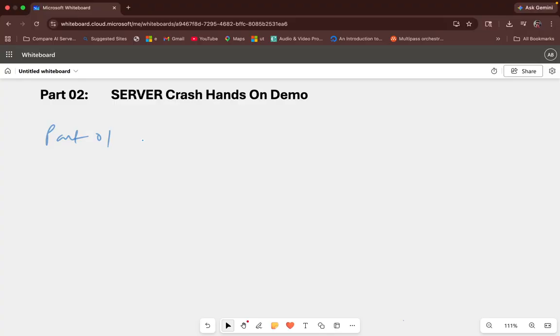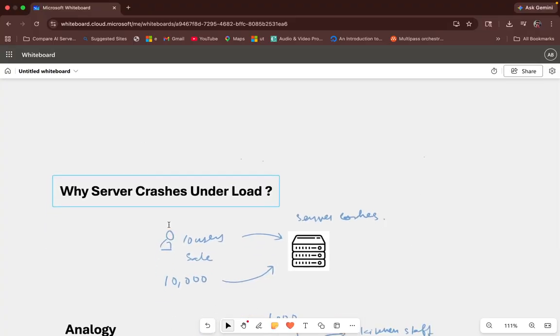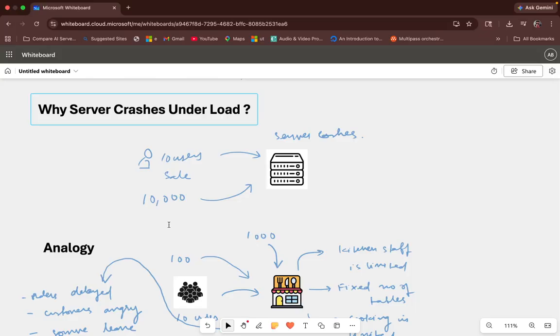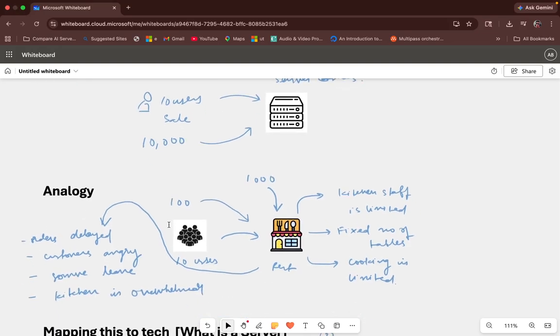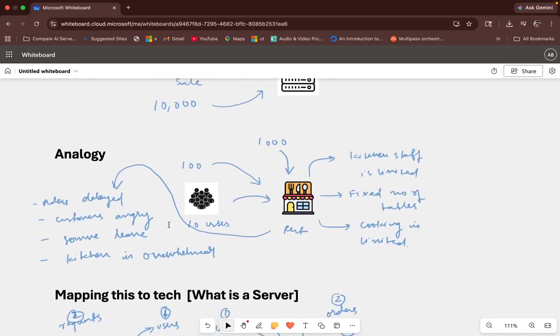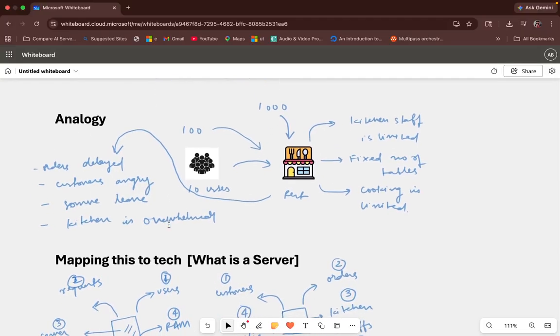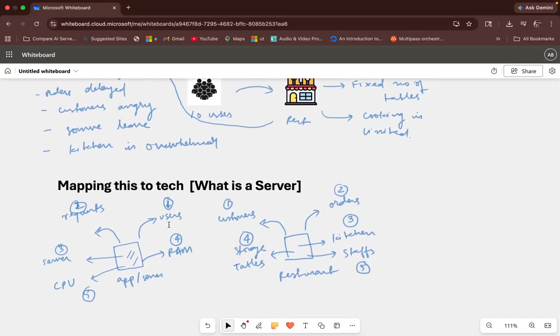But before we jump directly into this particular module, the hands-on module of server crash, we also understand what we have seen in the previous video. In the previous video, we understood why a server crashes under load using a simple analogy. We used the analogy of a restaurant, how a restaurant works and what will happen when there are more requests than the restaurant could cater. That is similar to what happens in the case of servers also.